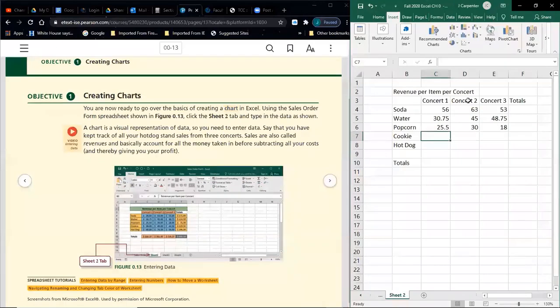Then the cookie prices are 36, I'll hit tab, 49, tab, 44.50. Now I can type the 44.50 or just the 44.5. It won't actually matter because of the decimal placement. Then hot dog, 68, tab, 74, tab, and 54. So those are all the numbers that I need to enter. But there's a lot more going on with this than what you really see.